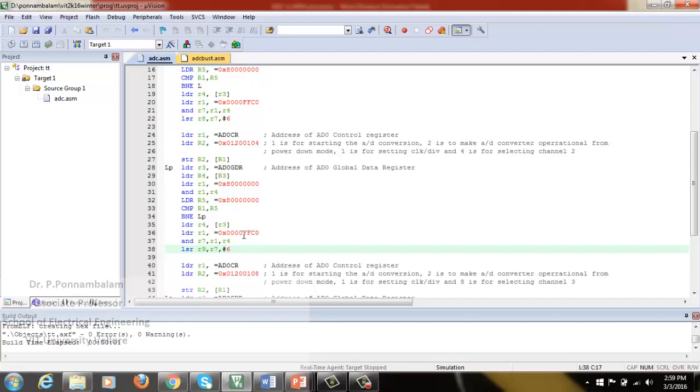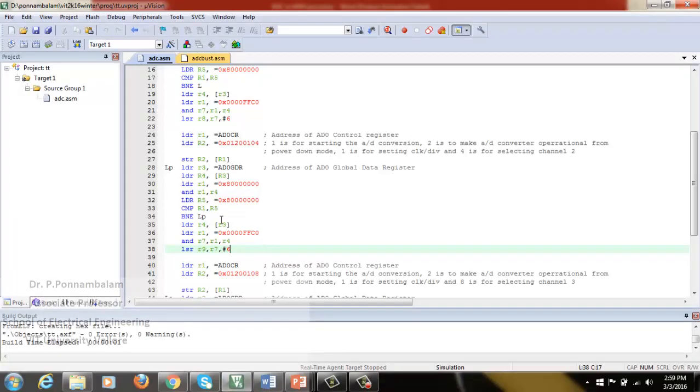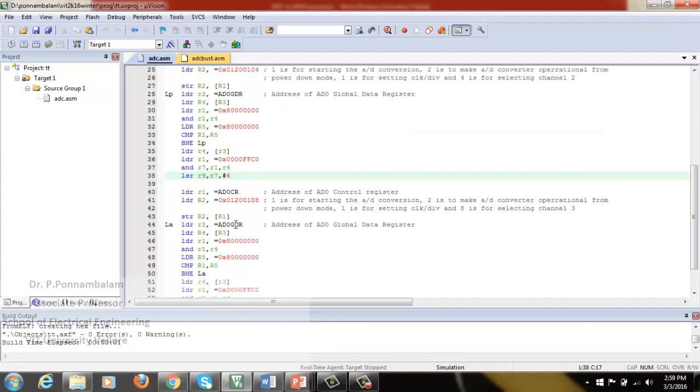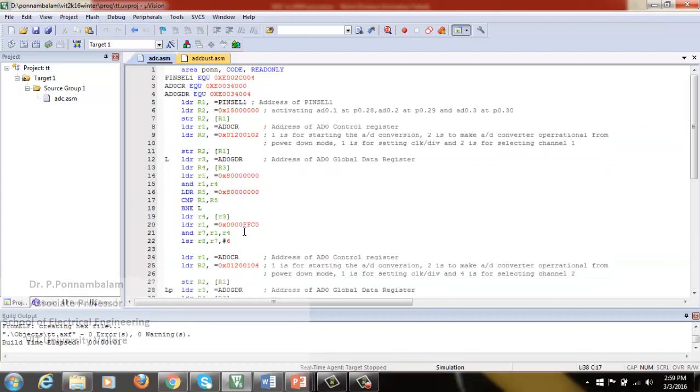After that, the content between the 15th and 6th bit is extracted, shifted right 6 times and placed inside the R9 register. The same thing is repeated for channel 3. Here I'm putting it as 8, that is the only difference, and I'm using R10 for retrieving the data. So this is the basic explanation for the ADC converter program.